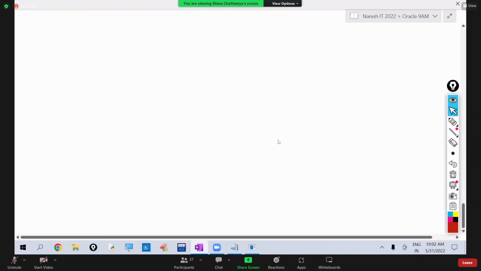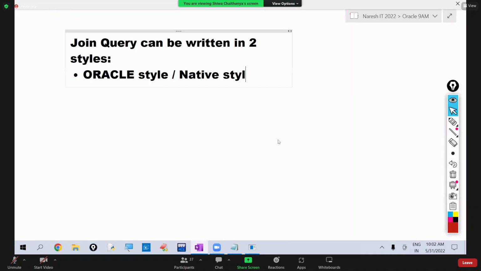A join query can be written in two styles. What are those two styles? First one is Oracle style, or you can say native style. And the second style is ANSI style.